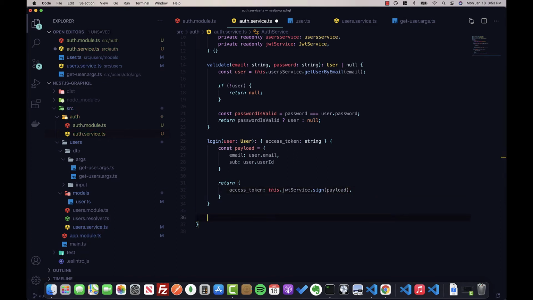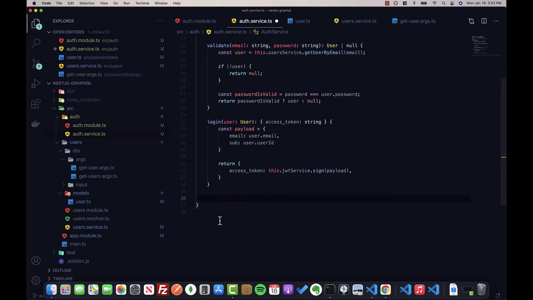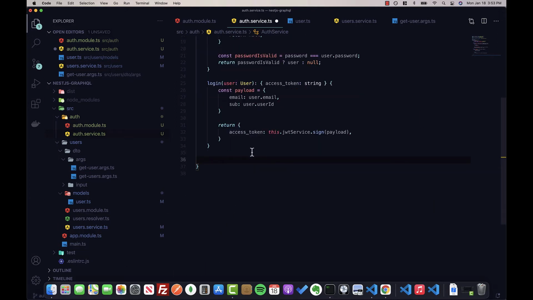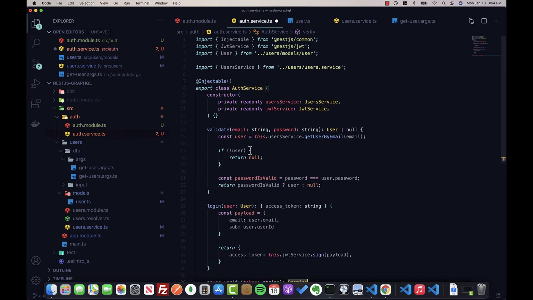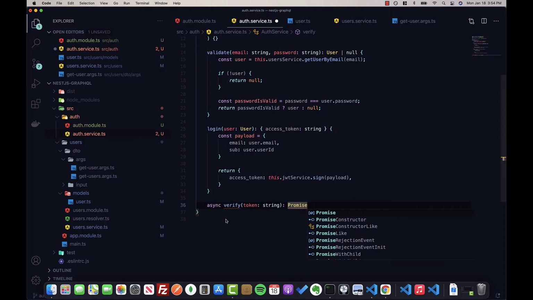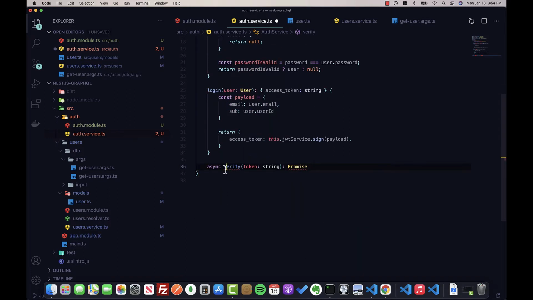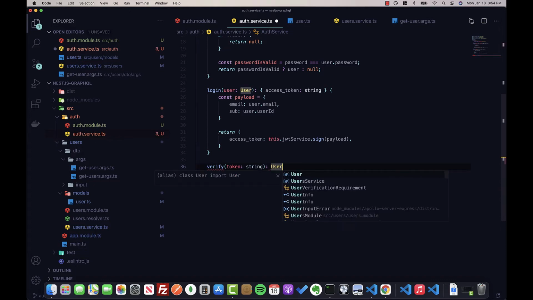The last method that the auth service will be responsible for is verifying a token. We want to make sure that the token that we do receive is valid. So this is going to be an asynchronous method that will take an access token, which is just going to come in the form of a string. In most cases, like our validate method, this would be an asynchronous method if you had to reach out to a database to get your user. In our case, it's a synchronous operation, so we won't return a promise. It'll simply be a user.